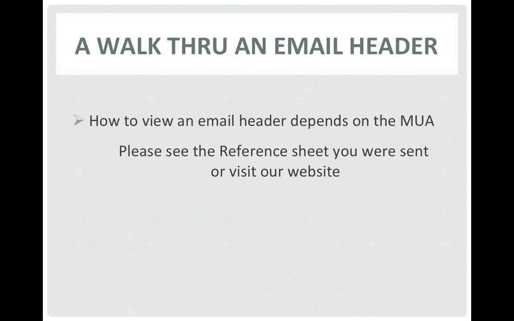But before we examine a typical email, let me just say a few words about how to view the headers of an email. Email headers are normally concealed by the user's mail tool, and every mail tool uses a different method to display the email headers. So rather than spending a lot of time today reviewing how to view the headers in each of the 10 or so most commonly used mail tools, we've created reference sheets with URLs that will show you how to view the headers for most mail tools.